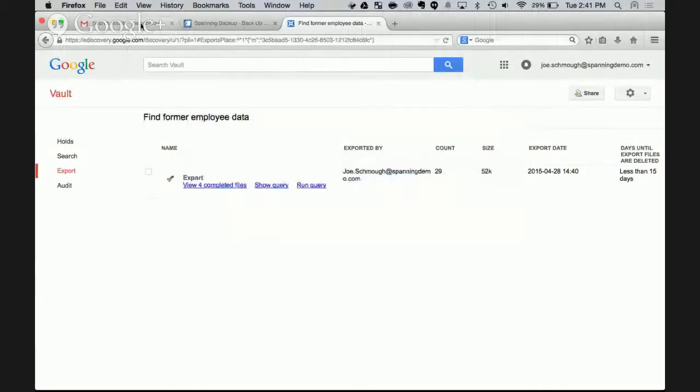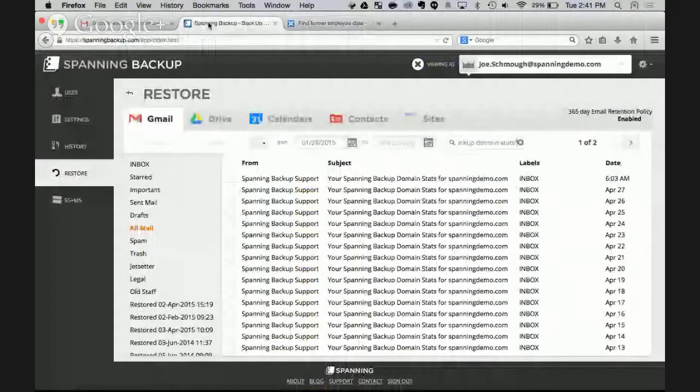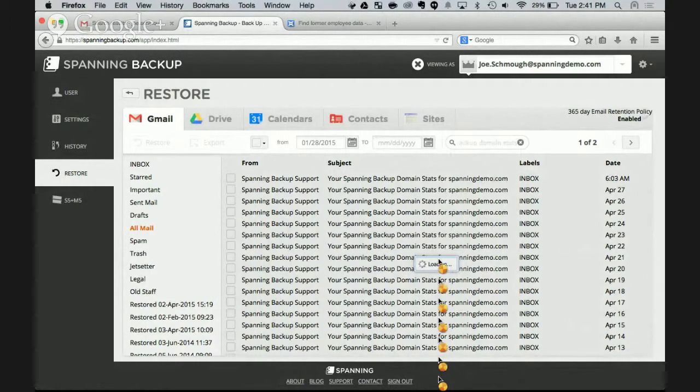All right. And let's see here. In the process of spinning backup, again, I'm logged in as Joe. I click on the Restore tab here. I go to my Gmail Restore. I search for domain stats backup. I've got that here. Let's do that again. Backup domain stats. And we'll search through the email that's backed up for Joe.